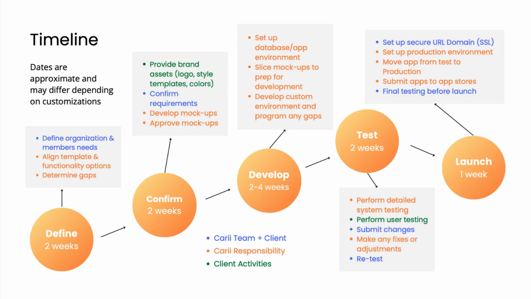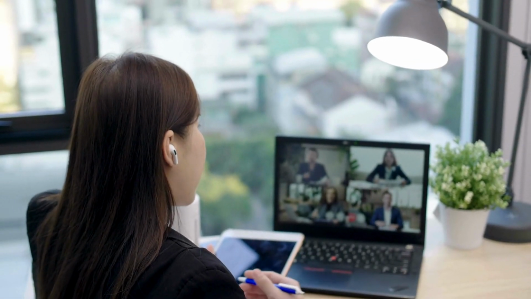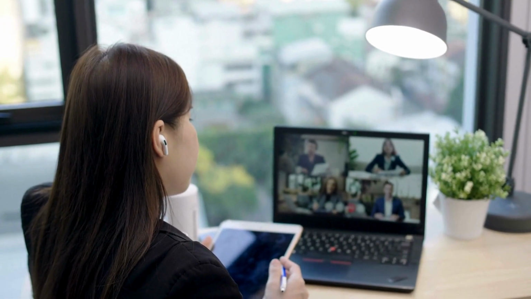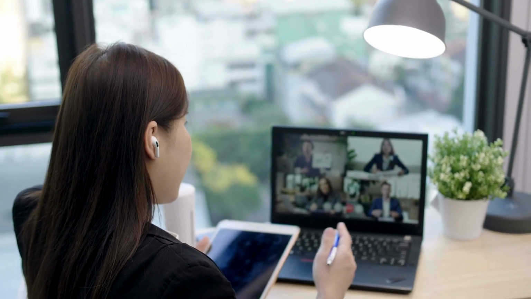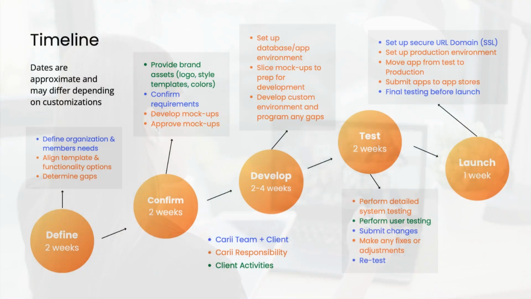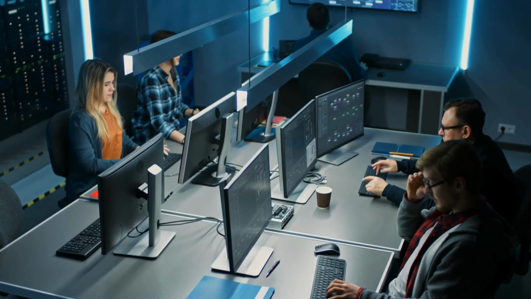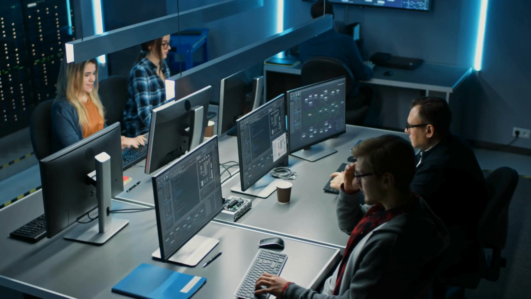And that define phase is critical. Why is that? That's where you work directly with the Connective team to really hash out your vision, define your needs, and basically create a roadmap for your community. So it's like building a house. Exactly. You wouldn't start construction without a blueprint. And I imagine that close collaboration continues through the development and testing phases as well. Absolutely. And they really highlight the importance of clear communication and ongoing feedback throughout the process. It seems like they're really committed to making sure your community launches successfully and meets your specific requirements.